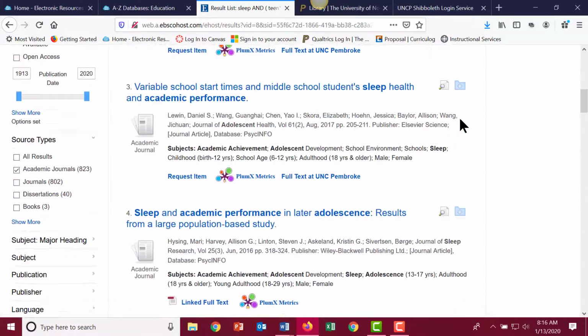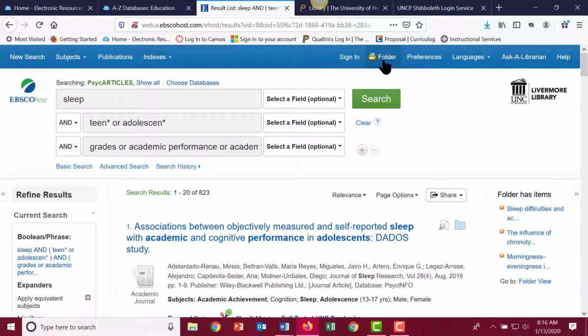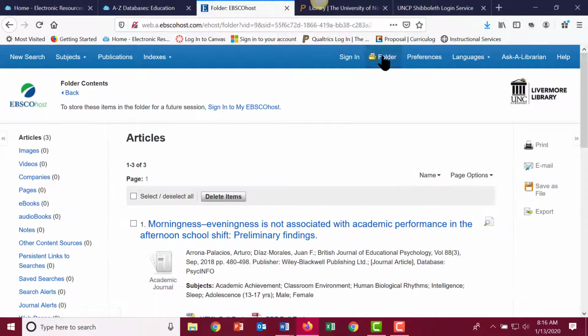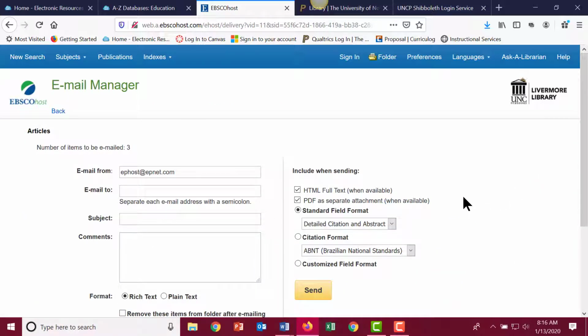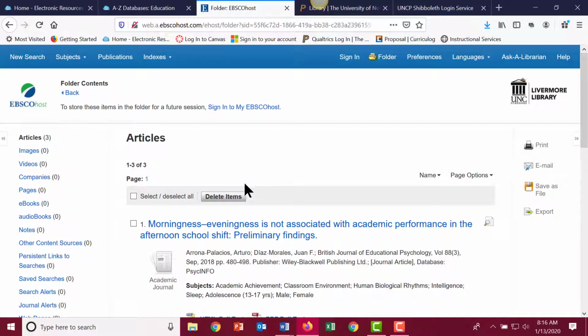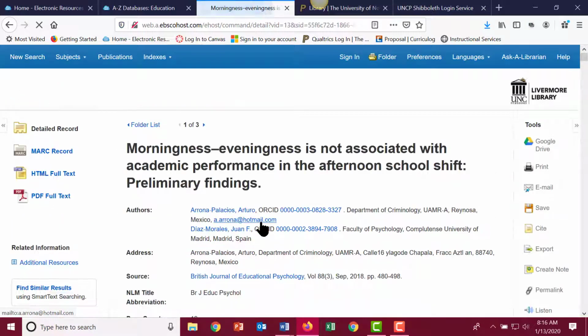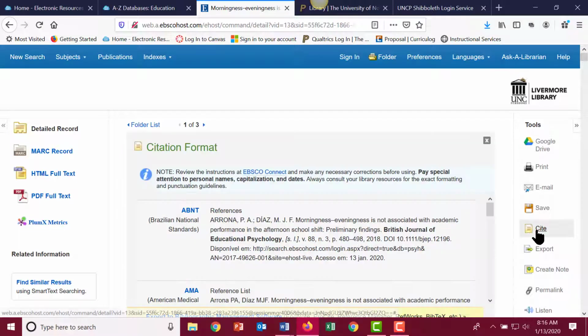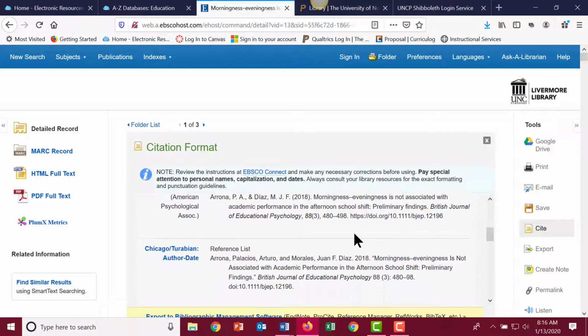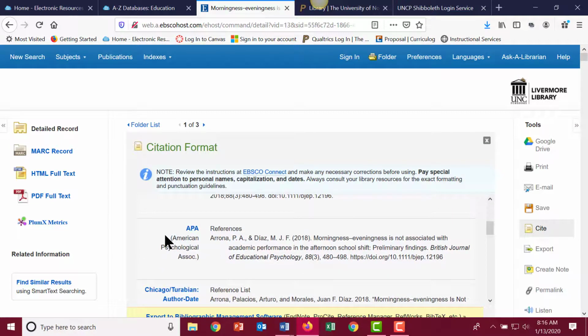Once you have them, you can scroll back up, click on your folder, and again, this is a temporary folder, and I can email them all at one time when I select one. Just put your email address in, a subject, and you can even send yourself a citation format. Let me show you that citation format real quick. Here's the citation like you would receive if you selected APA.